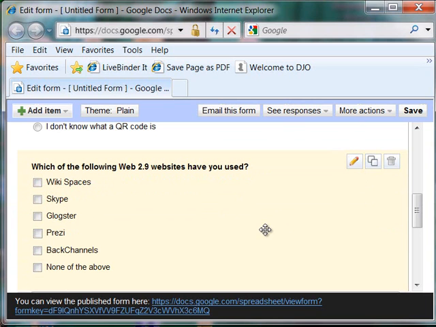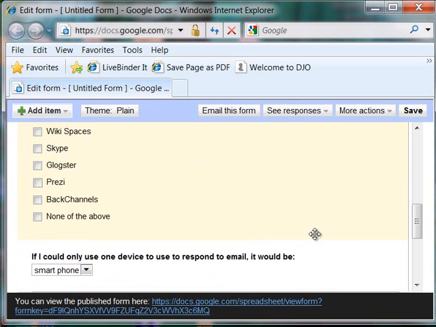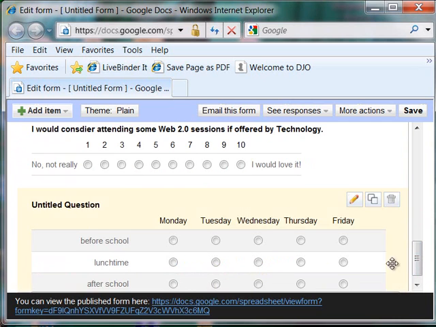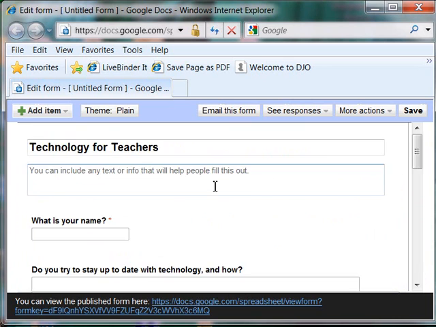These are checkboxes, and you can choose more than one. And drop down. And I have a scale. And I have a grid. You can also choose a theme. Right now it's plain.